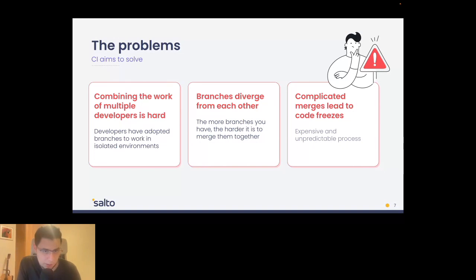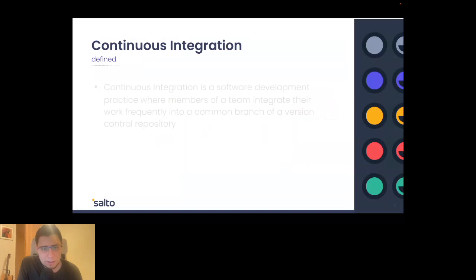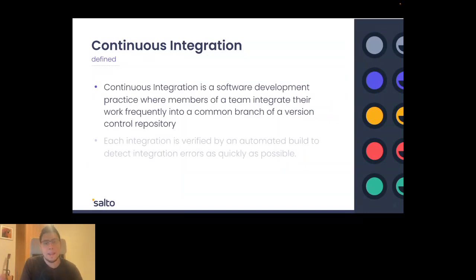So continuous integration emerged to solve these problems, and we can define it as a software development practice where the developers of a team integrate the changes that they're doing as frequently as possible, even multiple times a day, into a common branch of a version control repository. The idea of continuous integration is that every time you commit that tiny piece of work, there's a process that runs an automated build, and it runs all tests, and it gives you very simple feedback: pass or fail.